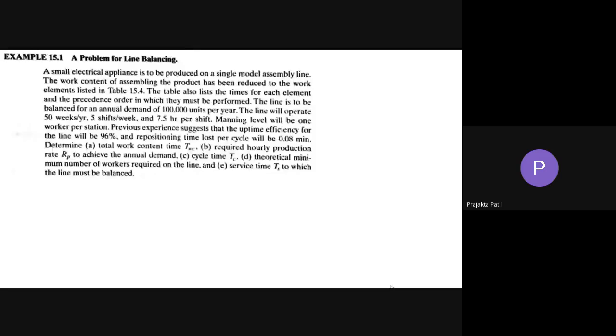Okay. There are different types of algorithms or methods that we are going to come across. One is the largest candidate rule. Second is the Kilbridge Wester method, and third is the rank positional weight method. So these are the algorithms.